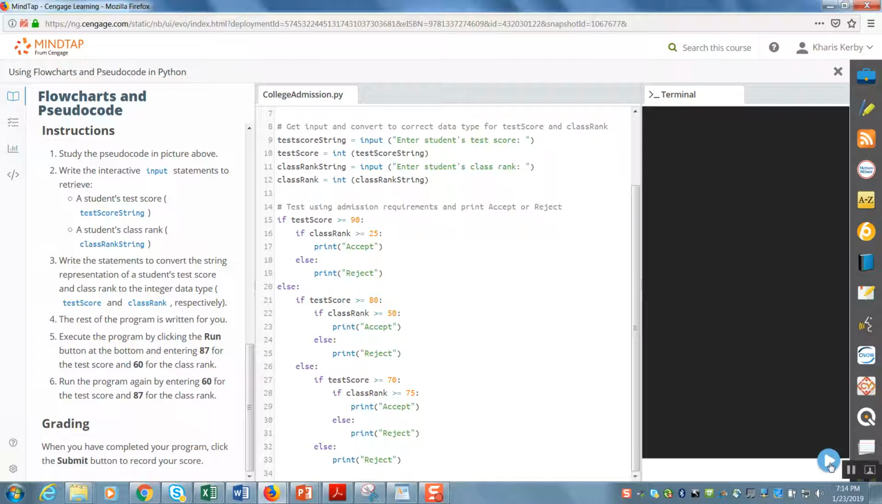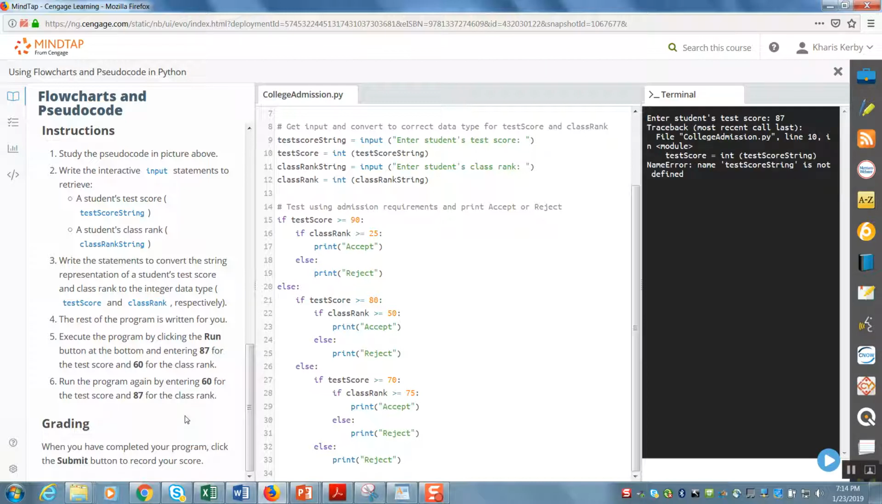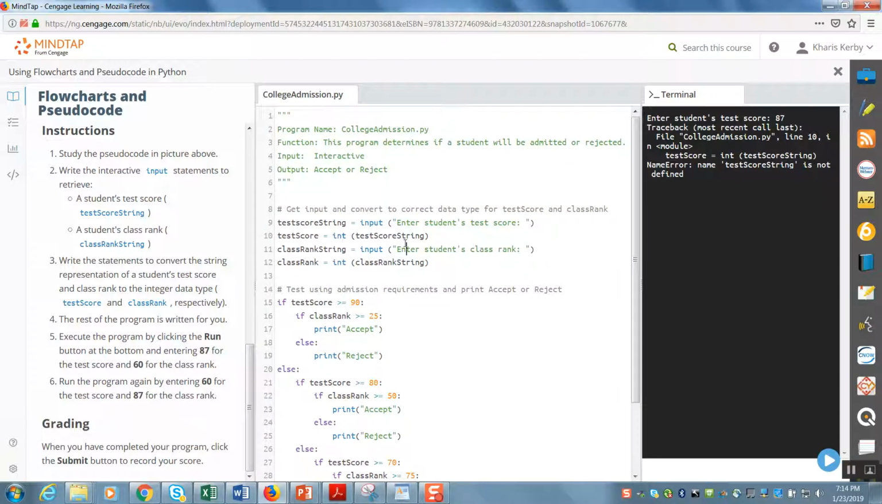I'm going to run my program. You would see it here in the terminal. It's saying enter student test score. Let me follow what is suggested here. I would put 87. I would press enter, and look at that. Okay, I've got an error on line 10. It says in module, test score string is not defined. What is going on? So that is line 10. What is line 10? Test score.